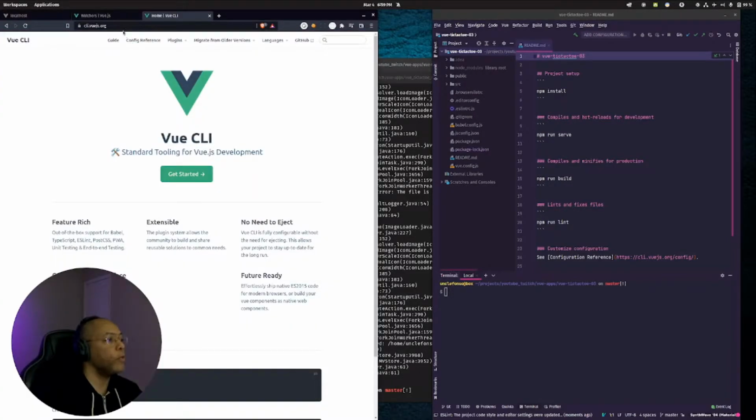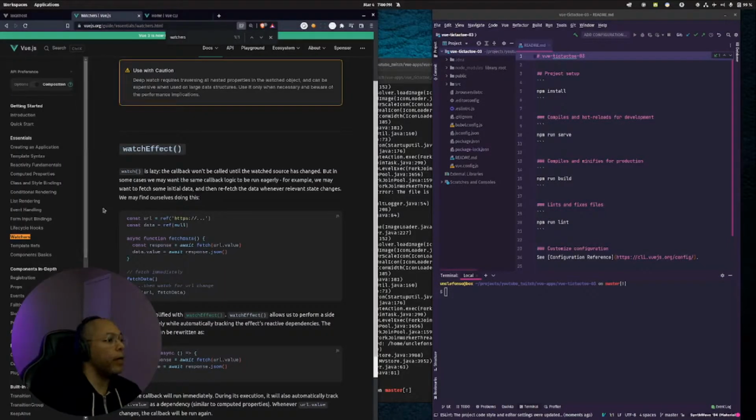Great. You want to play around with Vue CLI? Have at it. Go have fun. I'll leave this sitting here in a new tab. I always have documentation open because it helps. And yeah, let's get this popping.